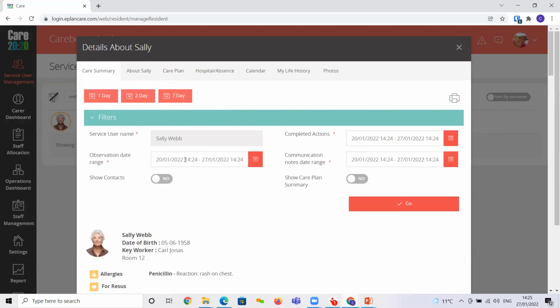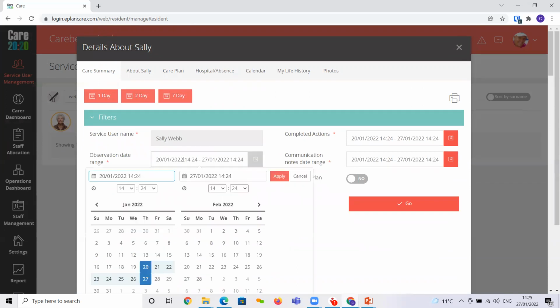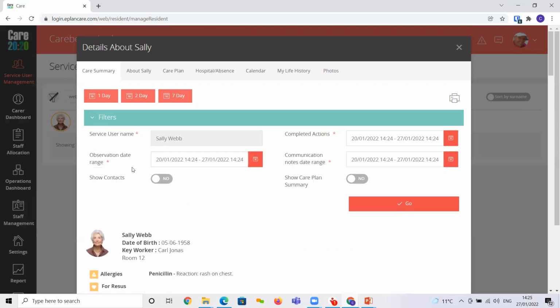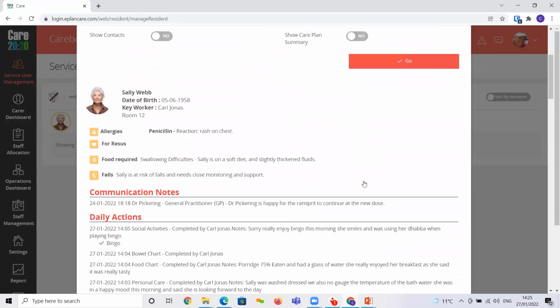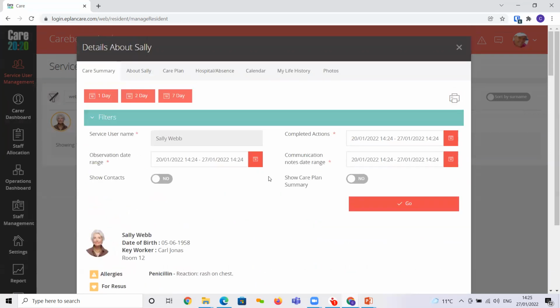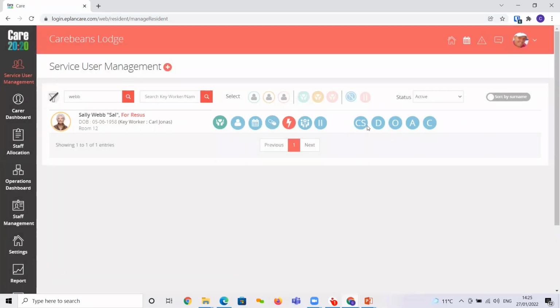If you want to go back further, you can obviously use these little date ranges. So you can go back 3 months if you want, and you can extract 3 months of reports. You can do observation dates, completed action dates, and communication dates. You can also show the contacts and the care summaries on here as well, and it will run the same report as well. Okay, so that's how you can find your care summary.